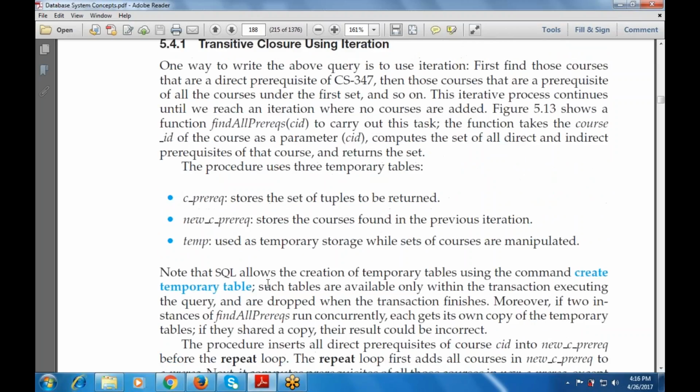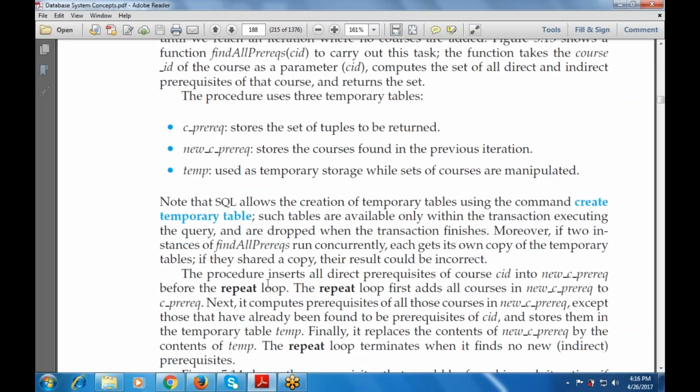Note that SQL allows the creation of a temporary table using the command create temporary table, so that the tables are available only within the transaction executing the query, and are dropped when the transaction finishes. Moreover, if two instances of find all prerequisites run concurrently, then each gets its own copy of the temporary table. If they shared a copy, the result would be incorrect.